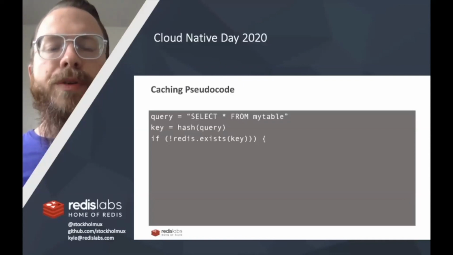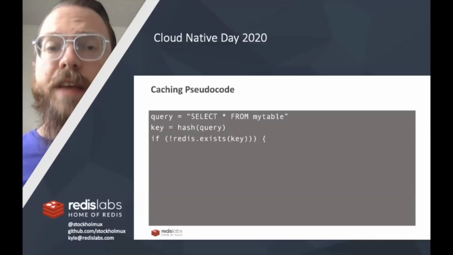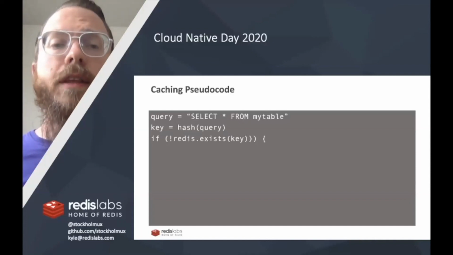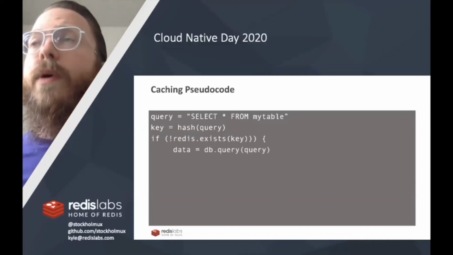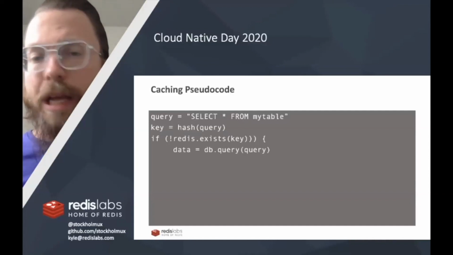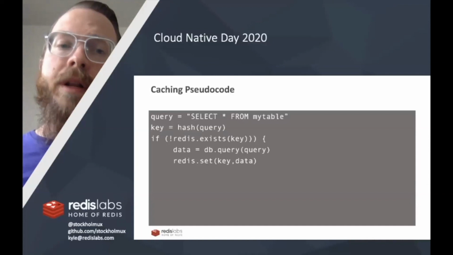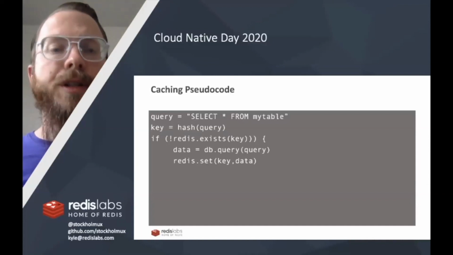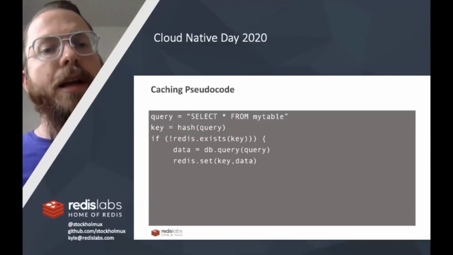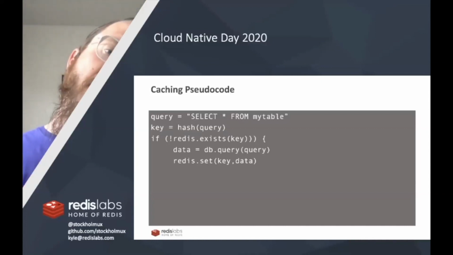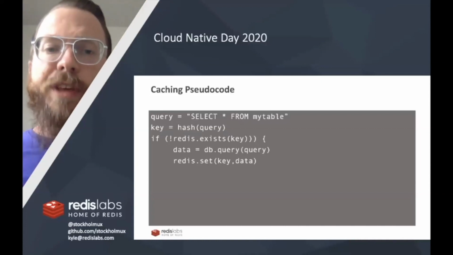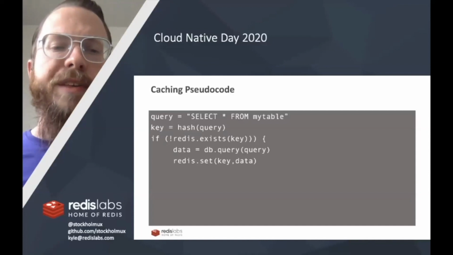Now, what we're going to do first is check for existence in Redis. If it doesn't exist in Redis, we're going to go ahead and just get the data from the database. We're going to store that in a local variable, and then we'll take the key that we generated using that hash of the query and put that as the key, and then we'll take the data and put that as the value, and we'll set it. So now we have a key value pair stored in Redis.